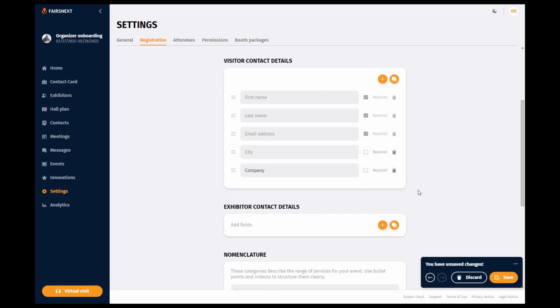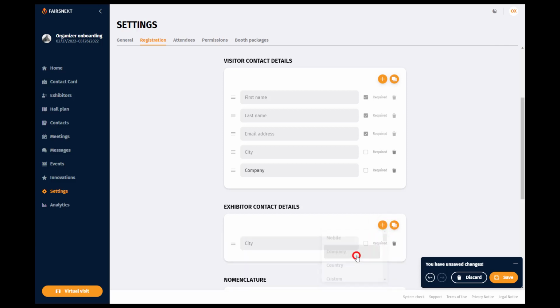The contact details of the visitors will also be requested during the registration of the exhibitors. If you would like to request additional information only from the exhibitors, add additional fields under Exhibitor Contact Details. These can also be marked as required. If you want to delete a field, simply click on the trash can.